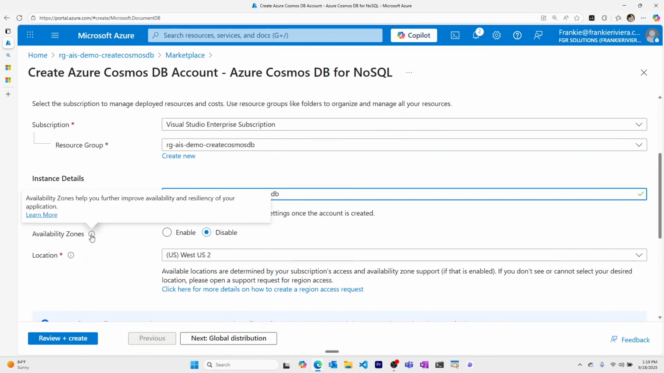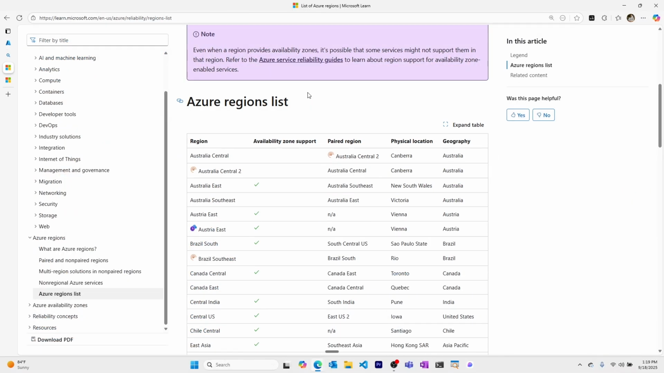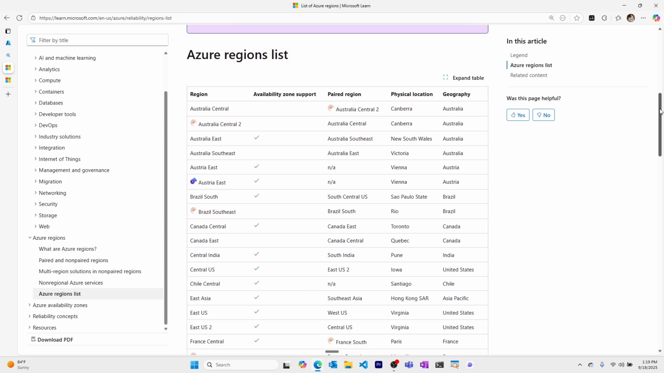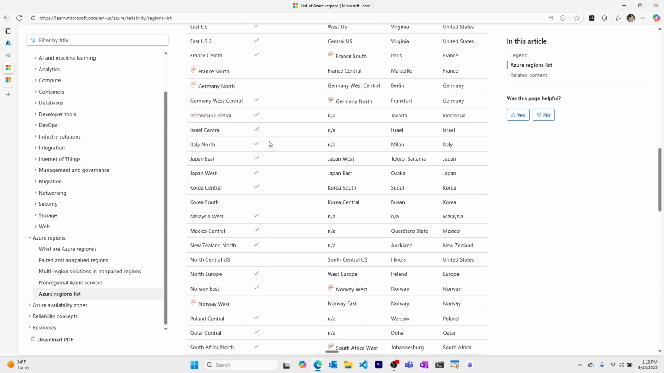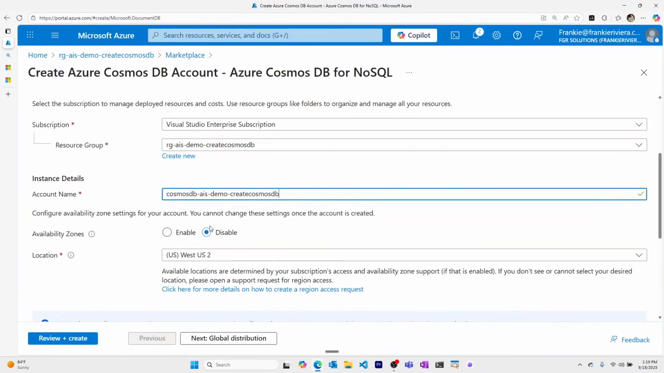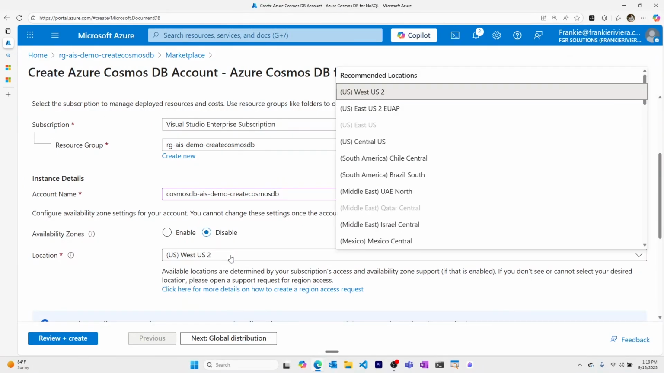Availability zones allow me to replicate data across availability zones. Not all regions have Azure availability zones, and this documentation allows you to see which services do and do not. I'll leave a link to this in the description. I'll choose to not have Azure availability zones because it's unnecessary for this demo. The location for my Cosmos DB database, I'll make East US 2.